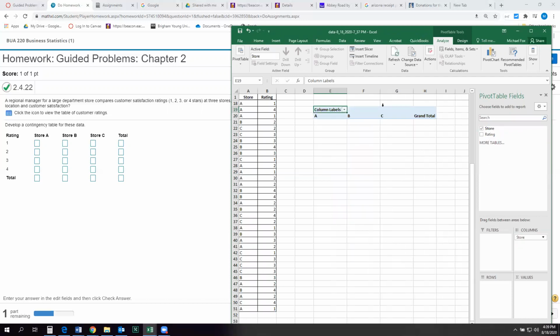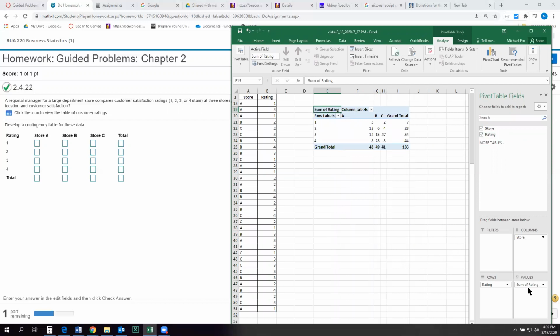And now I can see my pivot table starting to form here with A, B, and C and a total across there. And my rating then is going to be my rows, the part that goes across there. I'll drag that down to rows. And finally, for values, I also want to use ratings. However, if I leave this as sum of ratings, I'm going to come up with all these weird numbers. It's just going to be adding them all up.